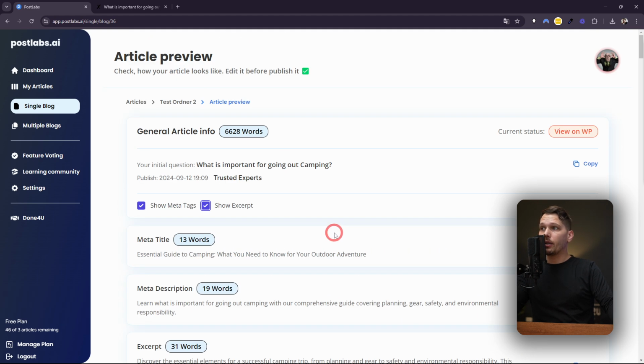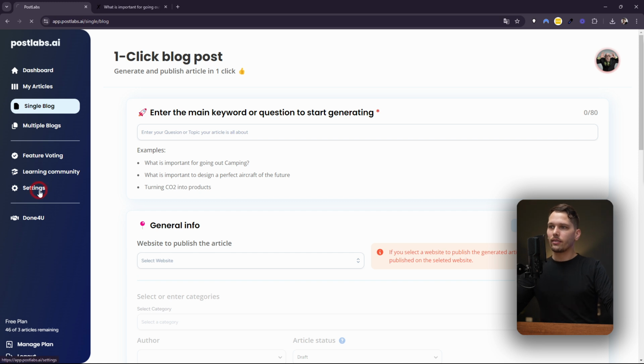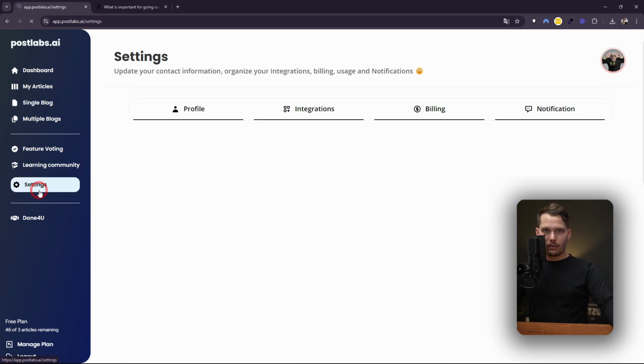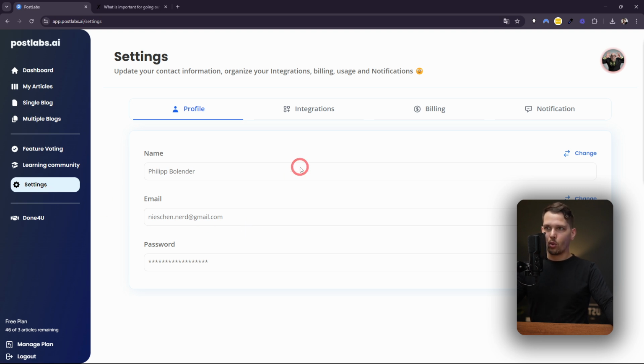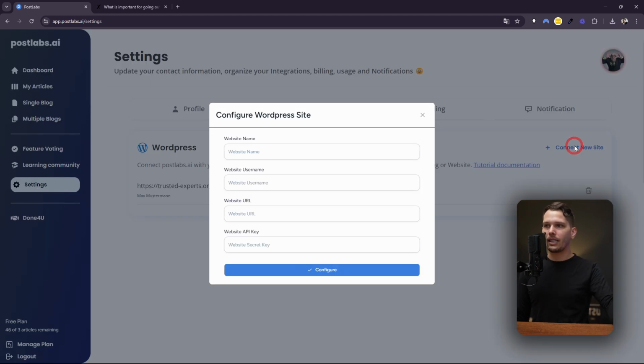But hey, here we go. And it's super simple. It's super simple. All you need to do is under settings. This is very easy. When you have Postlabs, everything you need to do is, and by the way, you can test Postlabs free, completely free for your first 3 articles. Maybe not with every feature, but it's very nice. And under integrations, you can connect your website with very simple steps, okay?